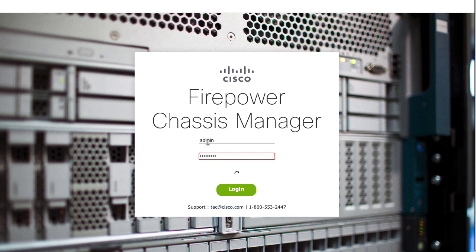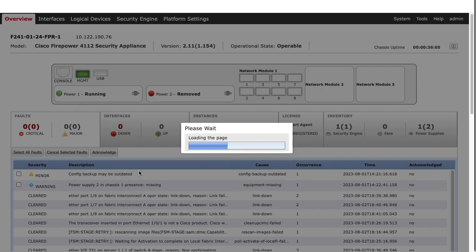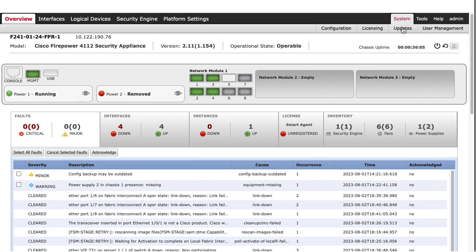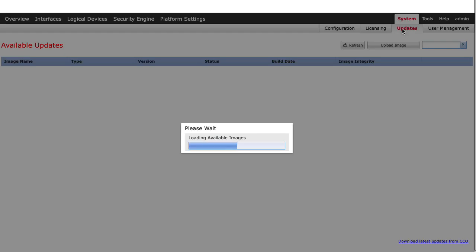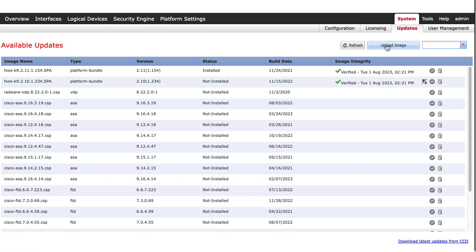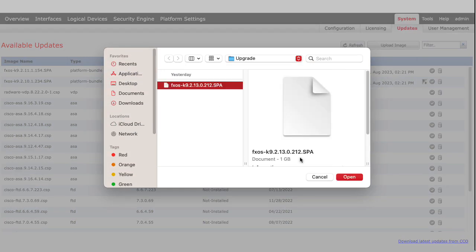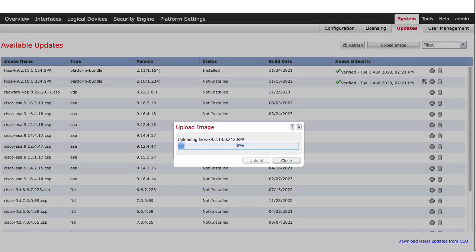Now, using the management IP of the chassis, log into the Firewall Chassis Manager. Navigate to System Updates. Click Upload Image. Choose File and select the image that you want to upload.